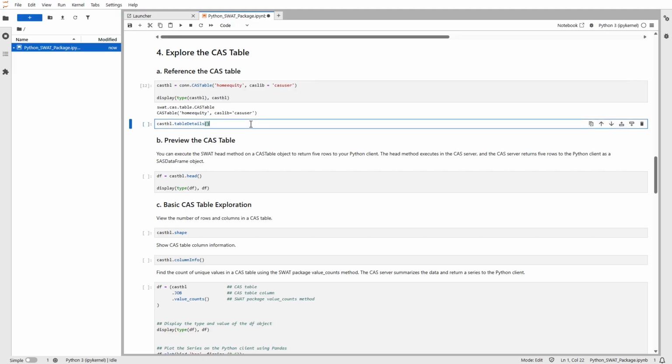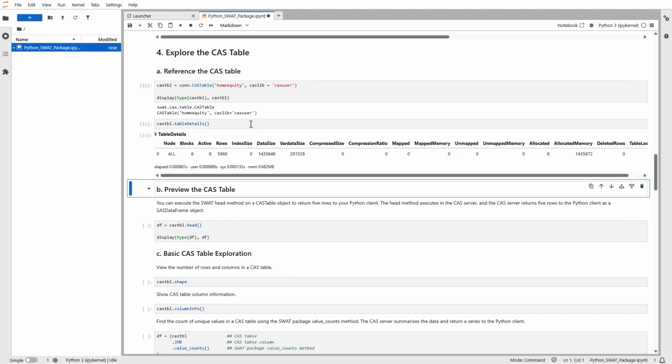For example, run cell 13 to execute the table details CAS action. The action returns results to the Python client and shows general information about the CAS table, such as the number of blocks the data is broken into, the modified date, and more.